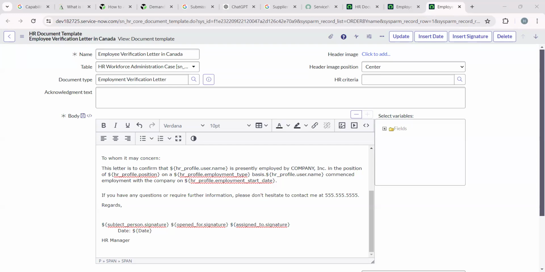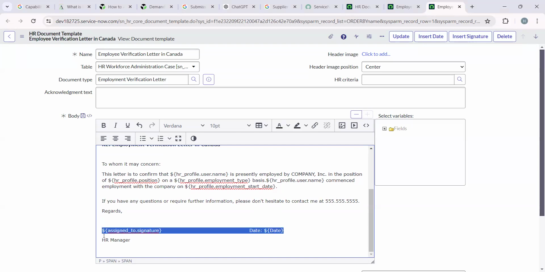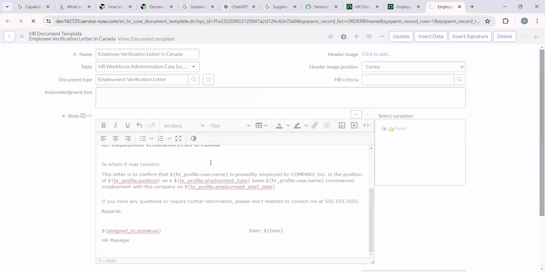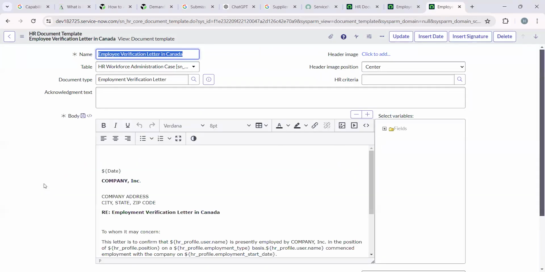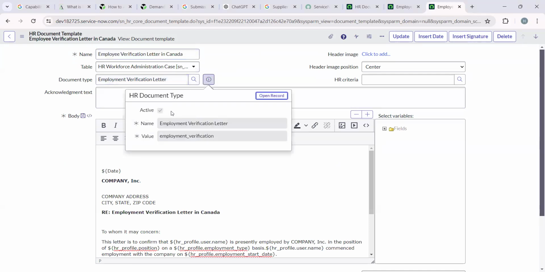So once you get that signature, you have to test it by creating a particular record and attaching this template to it. Now I can open a case, create a new case, and check whether I am able to do this. Let me have this only for the assigned to as of now, and I'm going to save this one. The document type is set to employee verification letter.